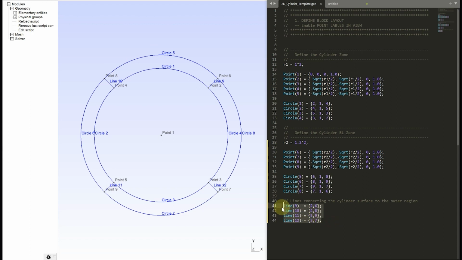Additionally, we use 4 lines, so line 9, 10, 11, and 12, to connect the circular cylinder surface and the outer region. These lines are used to help better smooth transition between different mesh regions, and you will see that later in Lab 2.